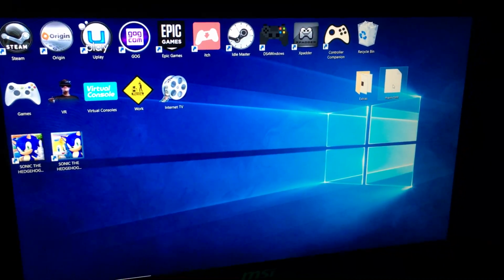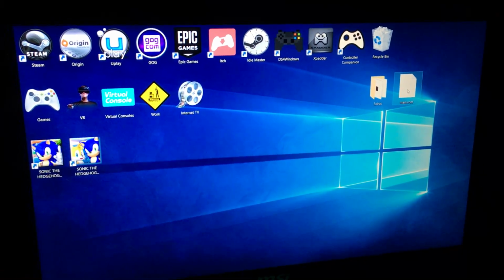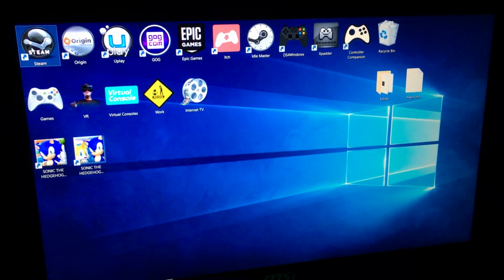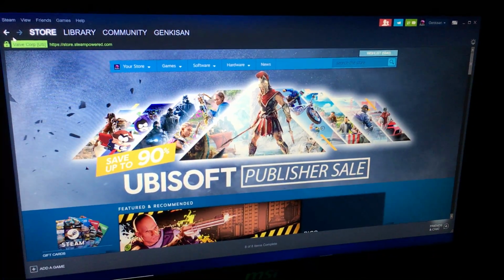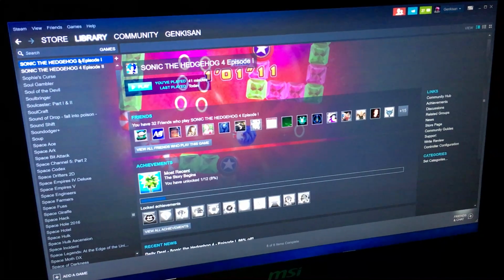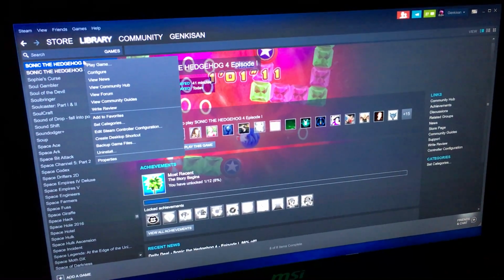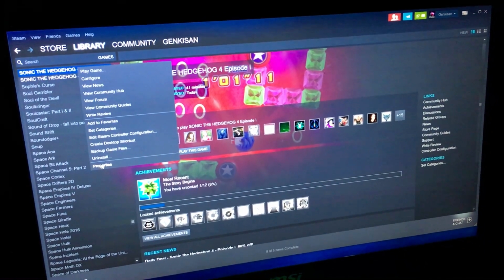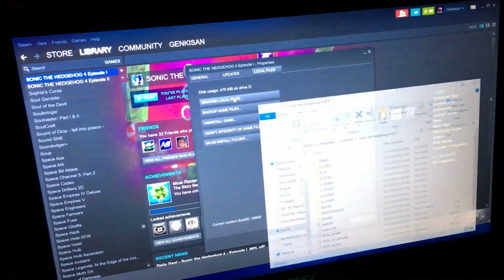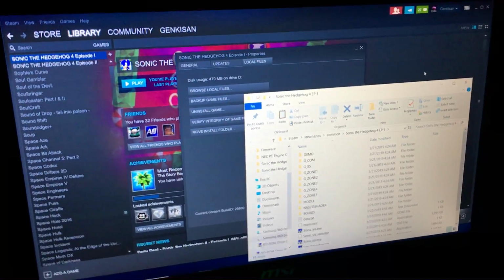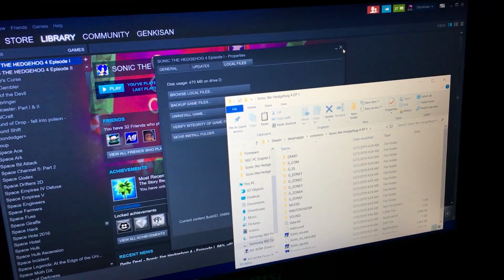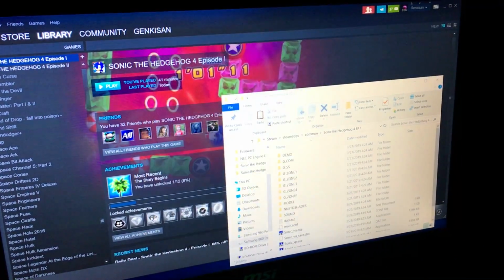There are some other things that you'll need to do, but I'm going to show you what you need to do now. Basically, go and open Steam and go into your library. Right click on your Sonic game and go to Properties. Go to Local Files, browse Local Files. That'll take you to the root install folder.